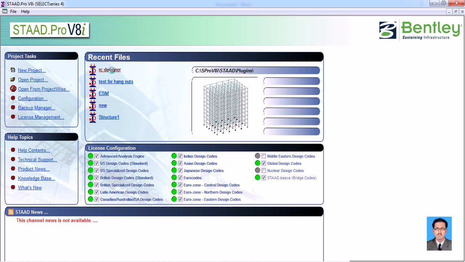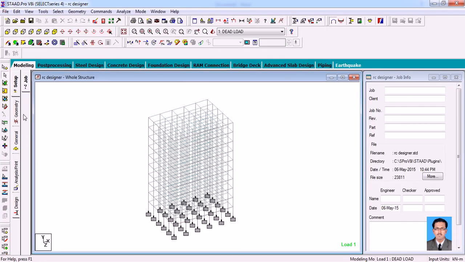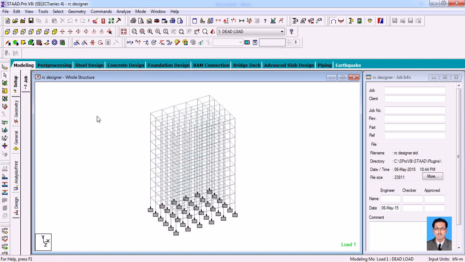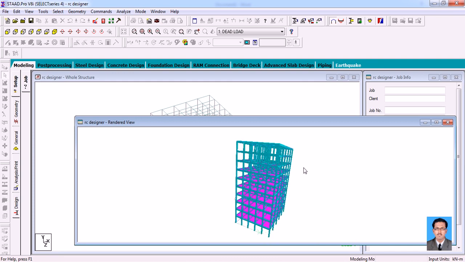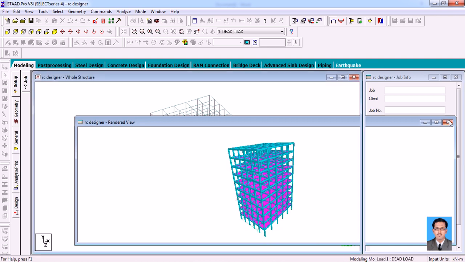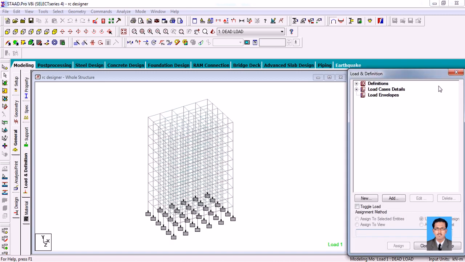So I have already made a model. I'm selecting it from recent files. You can see here I provided all the data. And if you check the loadings, I have already provided the dead load, live load, and the load combinations, right? The standard load combination according to BS8110.